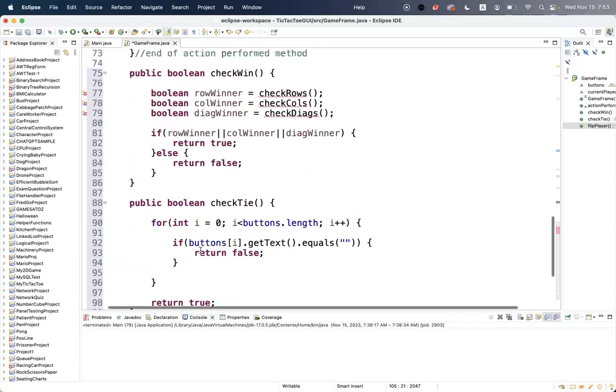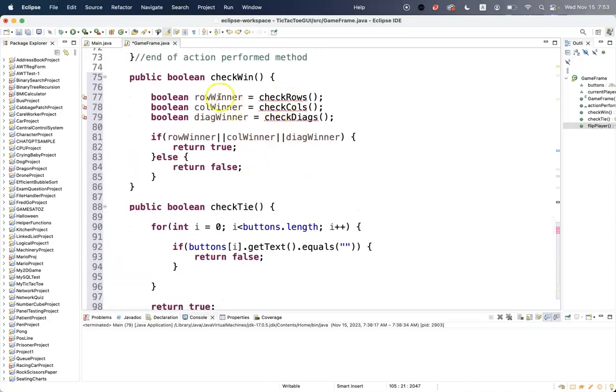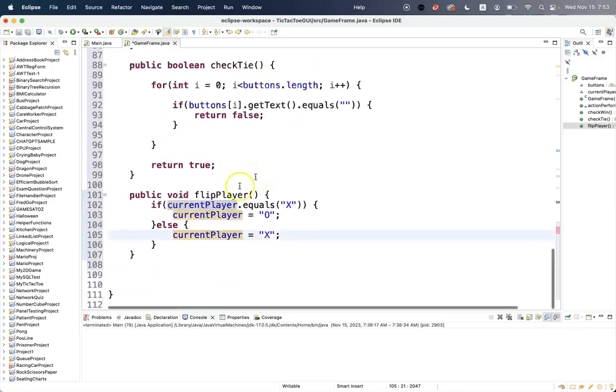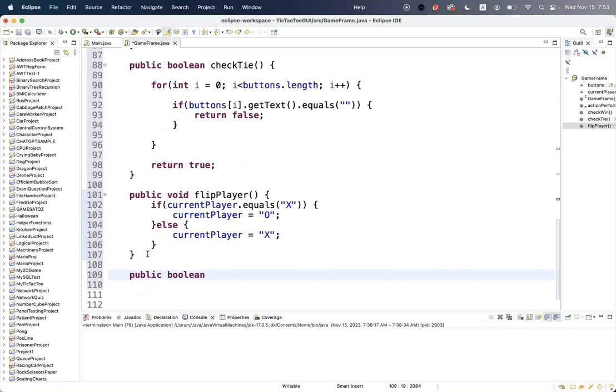Now let's look at our check rows function. It returns a Boolean to tell us if there's a winner or not, a row winner. Okay, and the check win function uses that to determine if it needs to return itself true or false. Okay, so this method returns a Boolean. So let's code it. Public Boolean check rows.